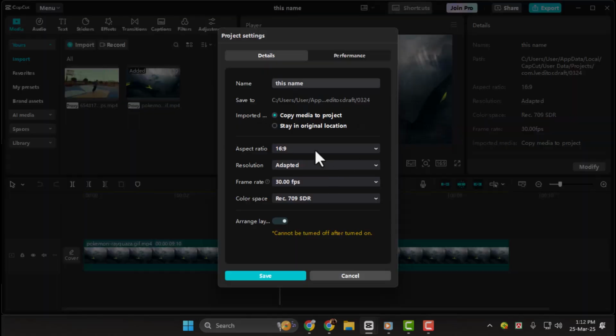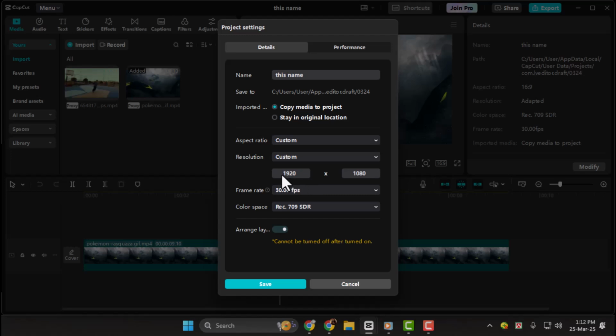Step 4. Adjust the resolution settings to match your intended output. CapCut automatically adapts to your source footage, but you can manually set it to 1080p, 4K, or other resolutions as needed. Step 5. Explore the advanced options like color space selection and proxy mode.